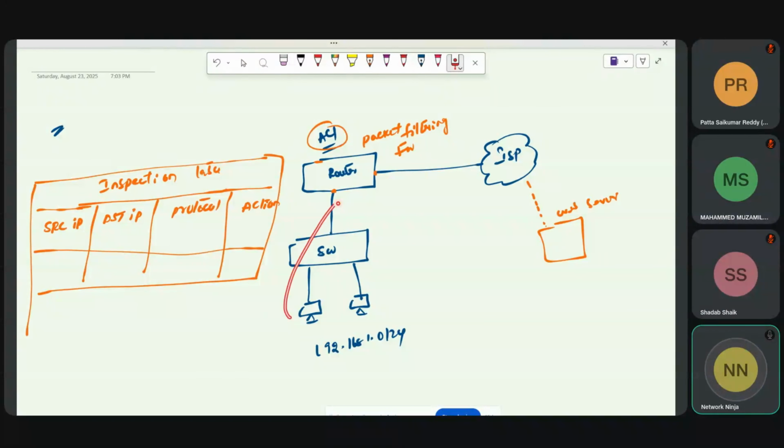Once the packet is received on the ingress interface, this packet filtering firewall is going to perform the inspection based on the source IP address, the destination IP address, the protocol, and the action configured in the particular ACL. Clear?